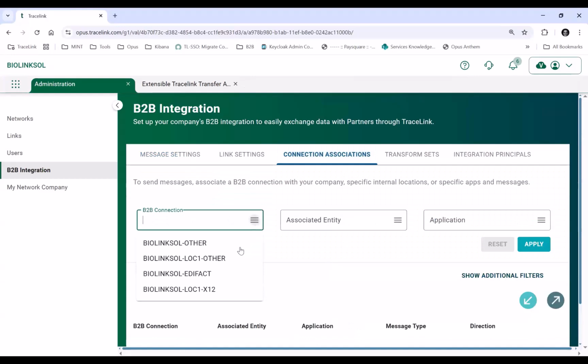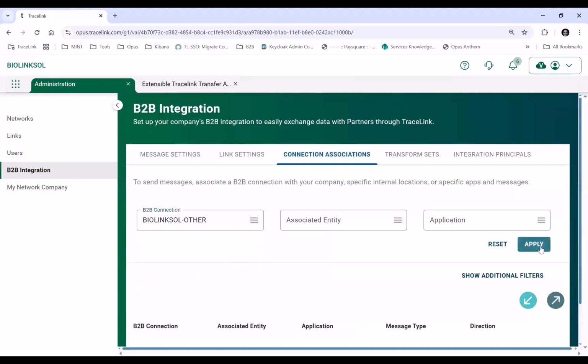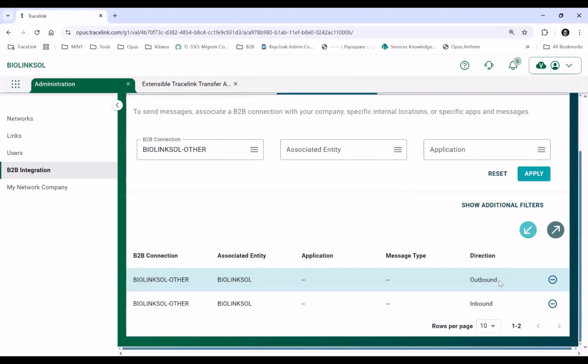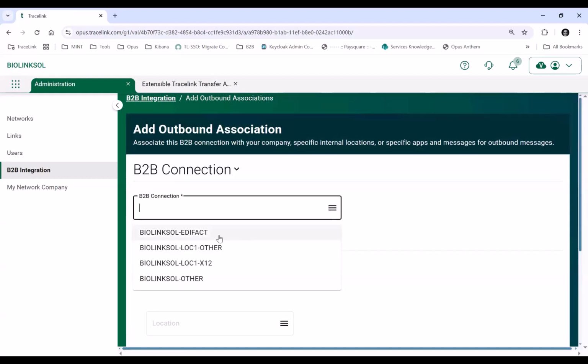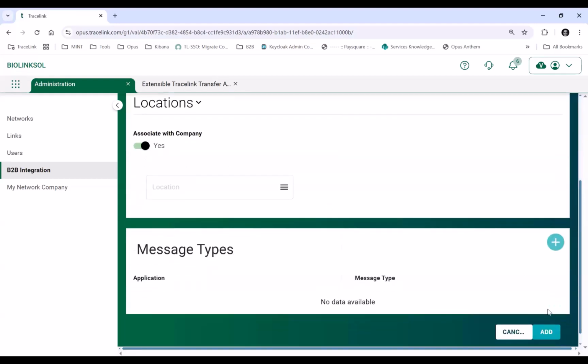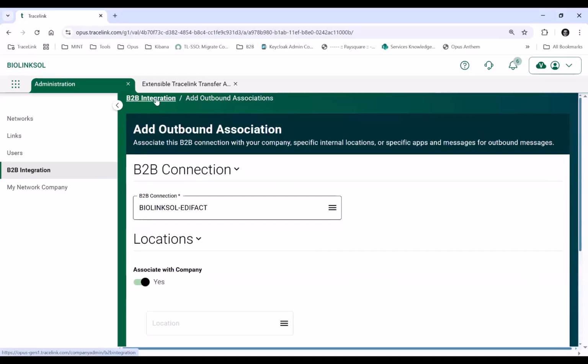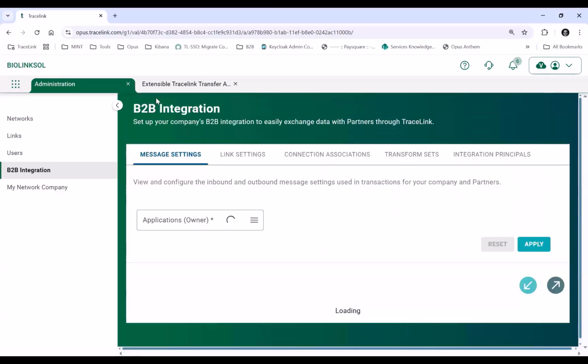So you might have multiple B2B connections on the receiving side. And what you will see is that the B2B connection on the receiving side is associated, for this example, to the partner company for the outbound direction. If it is not already associated, then you can click on add outbound association, select the B2B connection, whichever connection you are using on the partner side, and just click on add. Don't worry about the other options. We'll get into the other options in future, but not today.